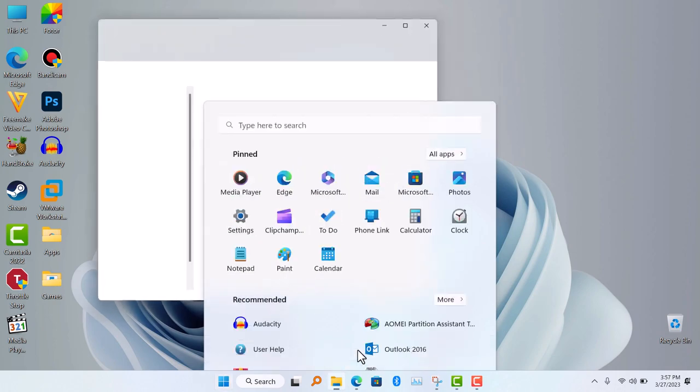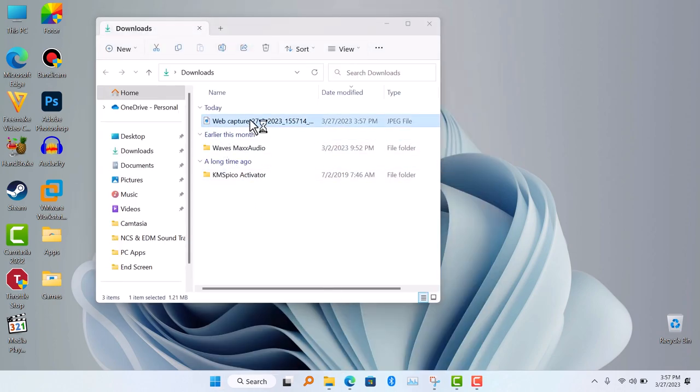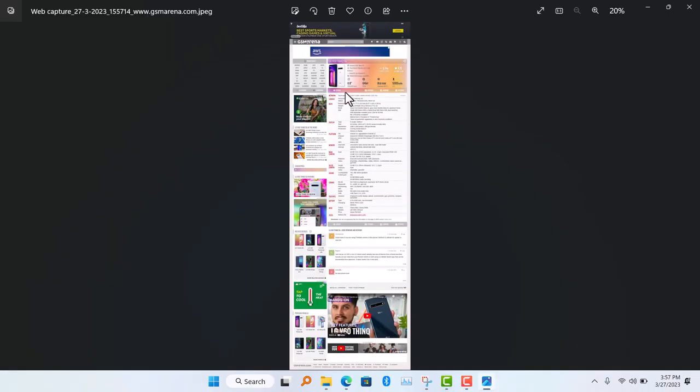So we're going to look for it in the download folder. Go to the file explorer and navigate to the download folder. Here you're going to see the full web page you just captured.